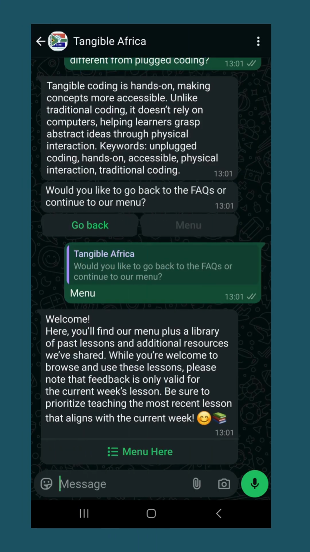After 10 minutes, the chatbot will time out, and then you can always start it up again by typing in menu and hitting send, and it will bring up that main menu.